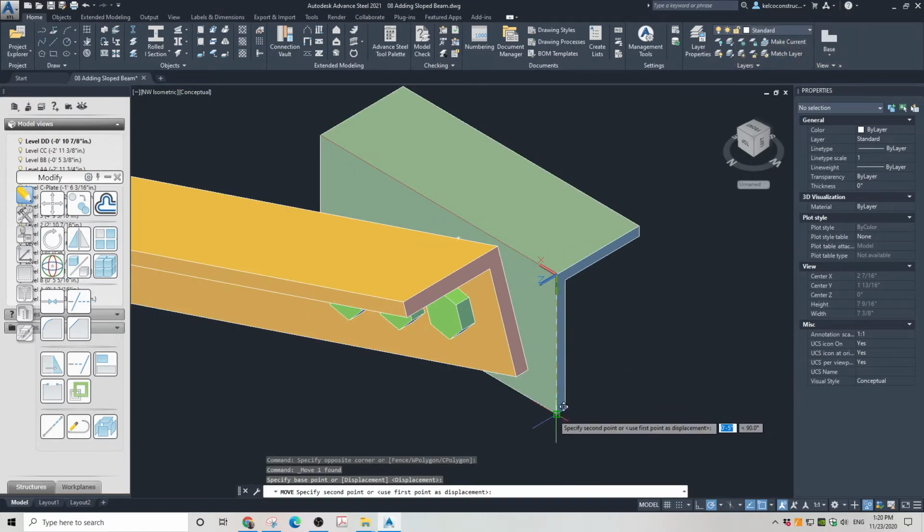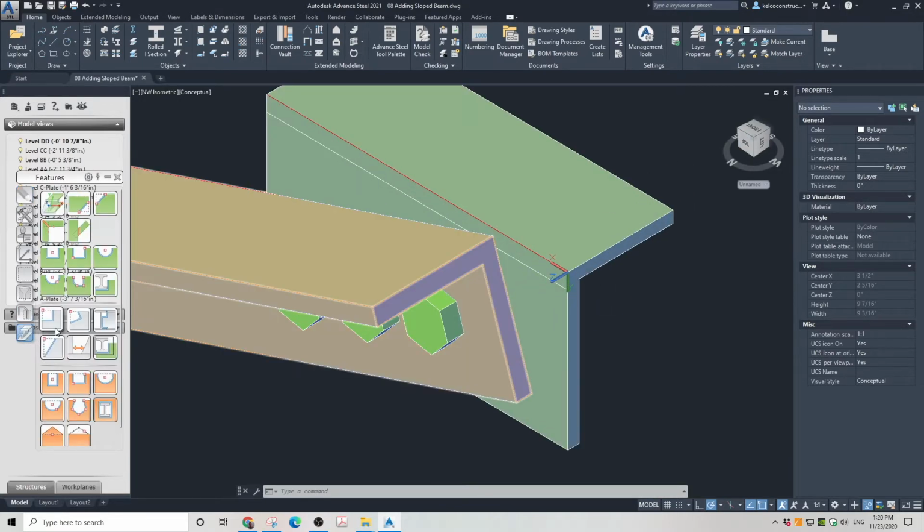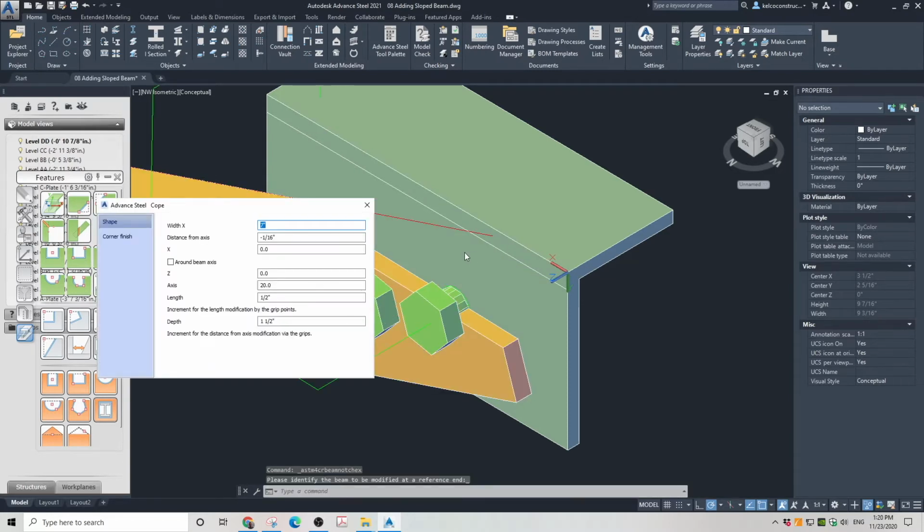When moving, I am locking the direction of the move command in the 3D space by locking the cursor on the corner point. Now in the Advanced Steel Tool palette in the Features tab, find the Cope Skewed icon and select this icon. That will initiate the tool we need to make modifications to our sloped angle end. Click on the angle at the end you need to modify. The dialog box will open.